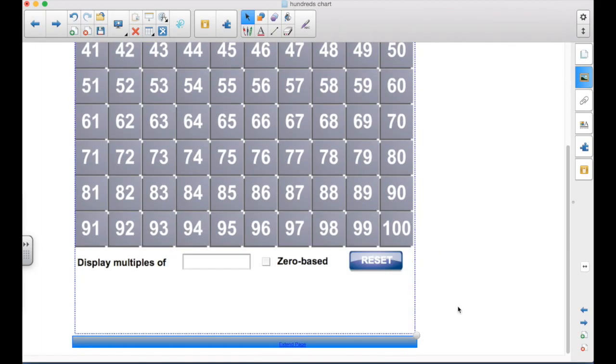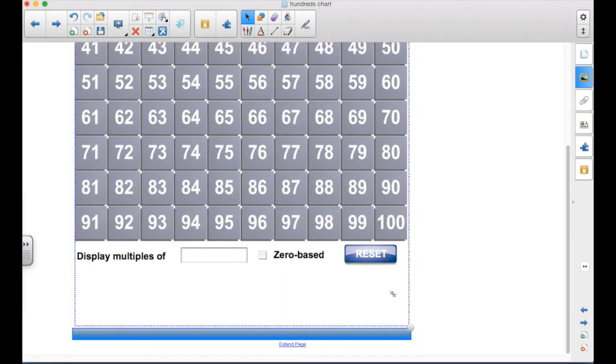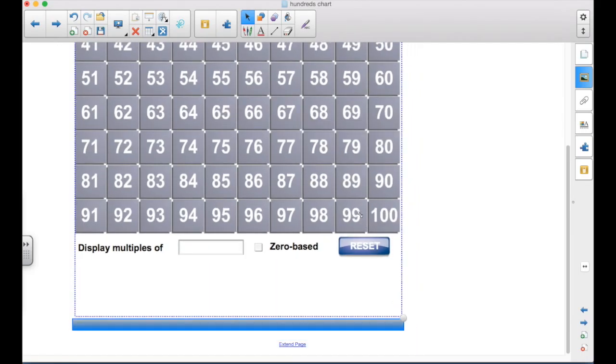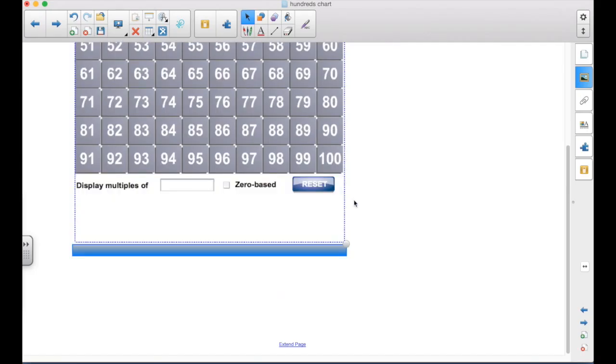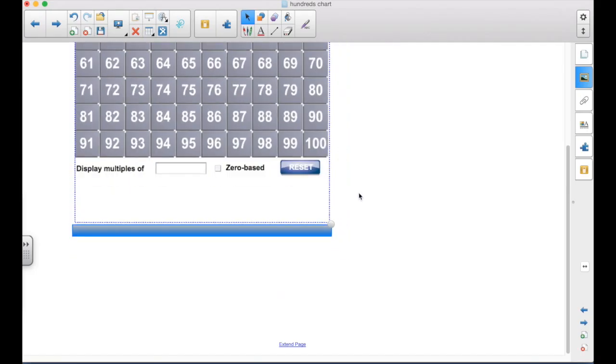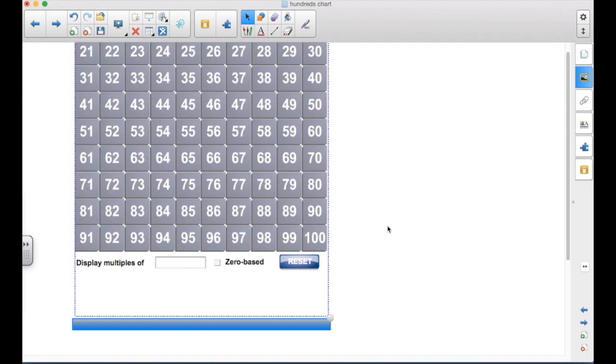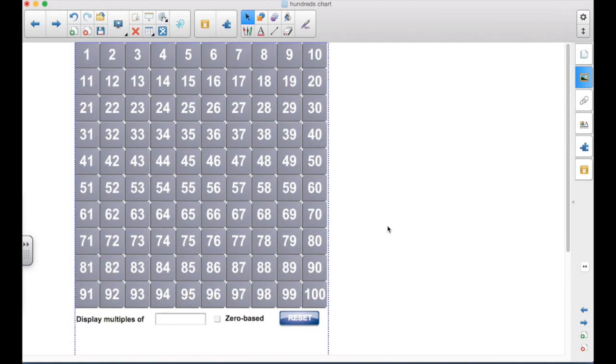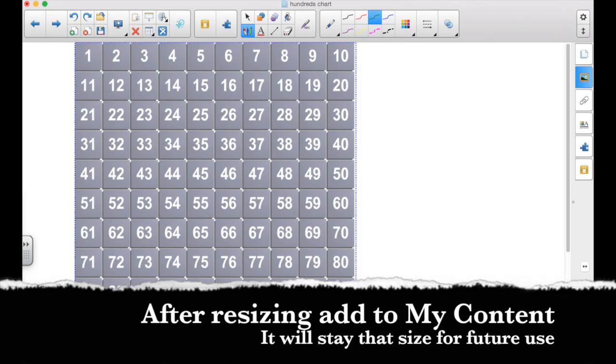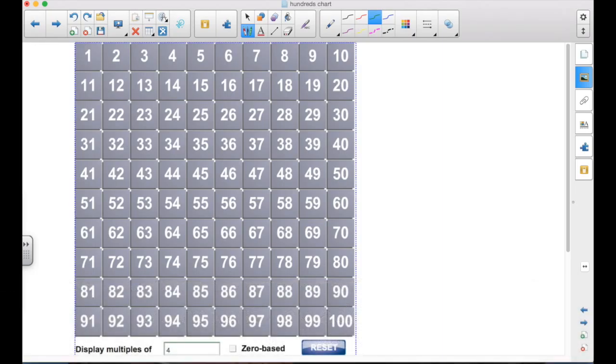Then in the bottom right corner is the resize handle. So I drag that up, resize it a little bit until it fits, pretty much, except for that blank area at the bottom, on one page without having to scroll. And it would stink to have to redo that every time. So after you resize it, drag it and put it in My Content in the gallery, and then it will always be that same size.